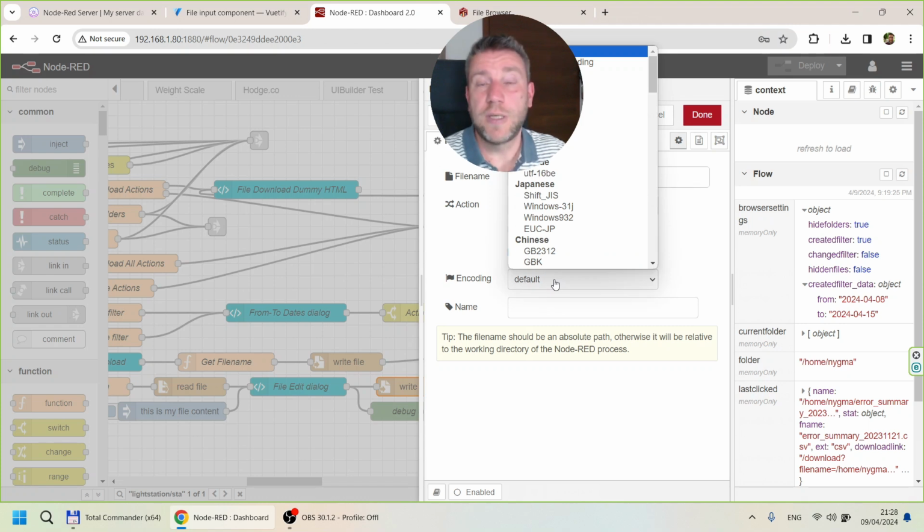So if you are using a file which has special characters, like Hungarian accents, or other special things, then maybe you should pick the encoding. I've never really played around with this, to be honest, so I don't have a lot of experience with how you can handle encoding. It's just set to default encoding. Maybe it's better if you select UTF-8 if you have some issues.